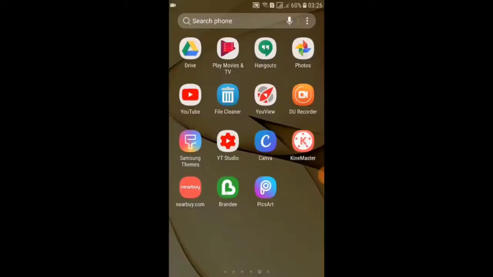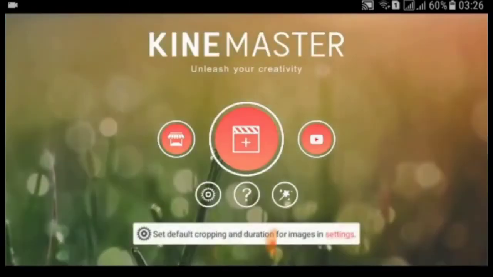In my last video I showed you how to create a mobile frame, that means an empty frame. So in this video I'm going to show you how to place the videos on the empty frame. For this I'm using KineMaster.